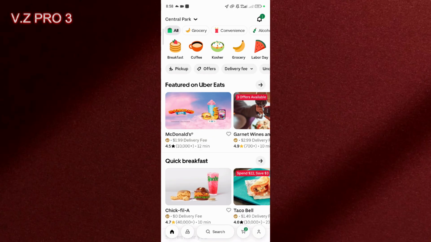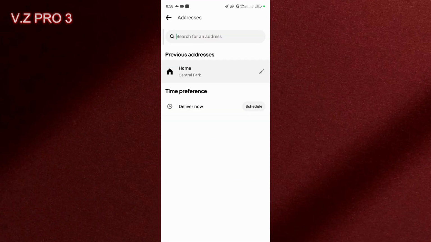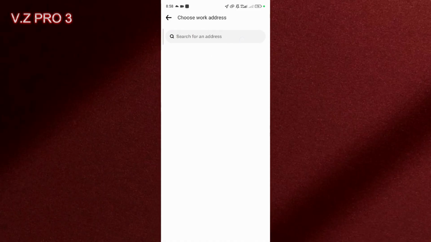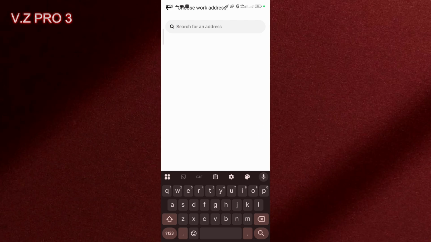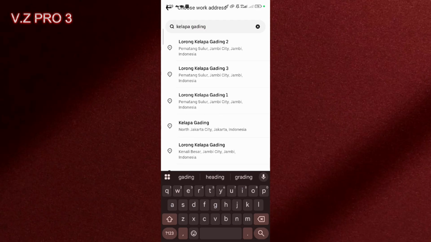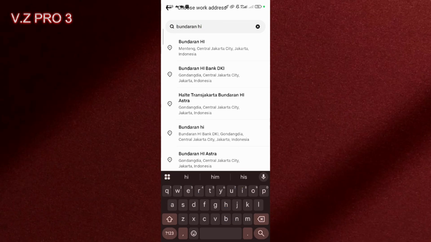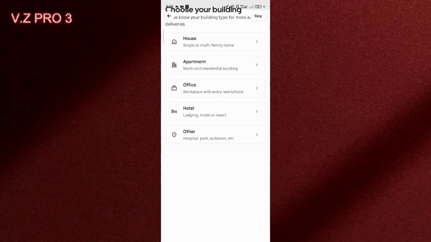Now, from here, you can go to your address by tapping on the upper left corner here. Here you'll find there's an option, Set work. You can just tap on that. And then here you can search for your address. For example, I will search for this address. I will choose this address as my work address.